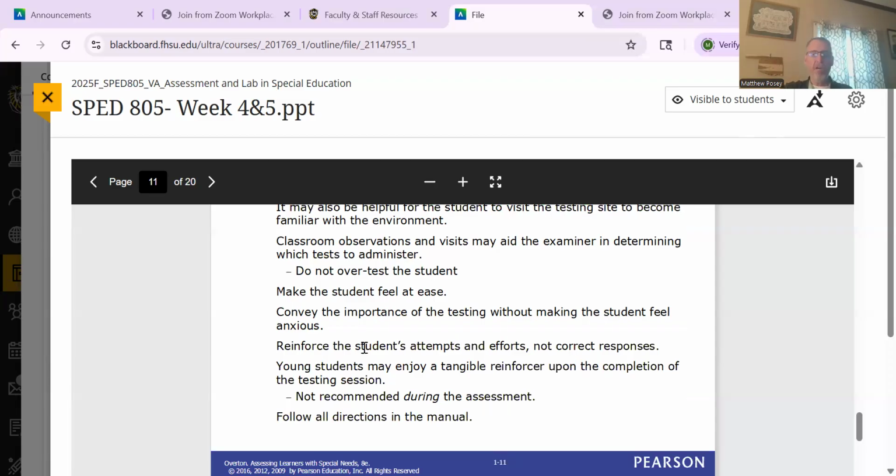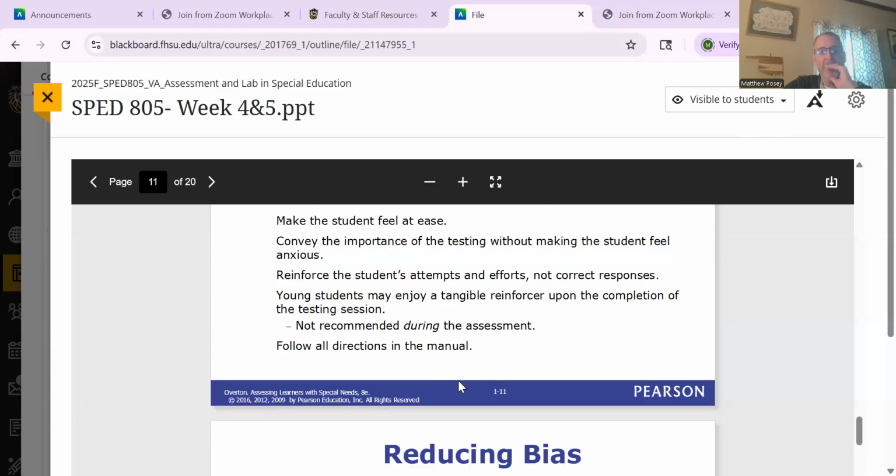One thing I mentioned a while ago: as an examiner, we cannot reinforce the student's attempts and efforts, only correct responses. We have to be very straightforward with it. We can't say things to reinforce their effort or imply that maybe they are giving incorrect answers.